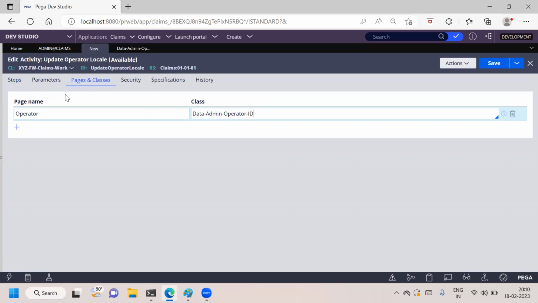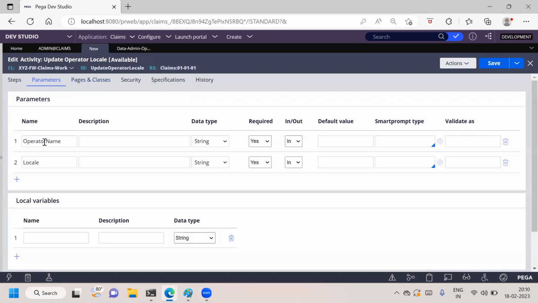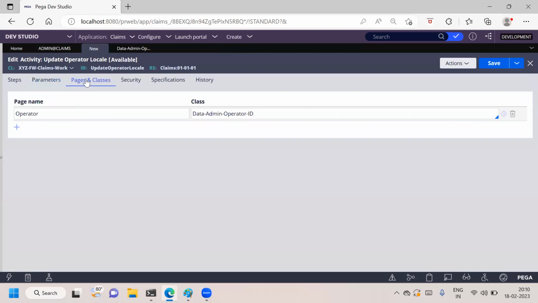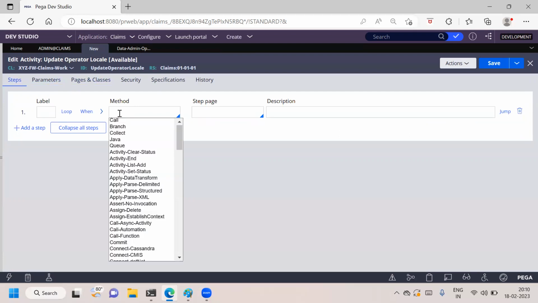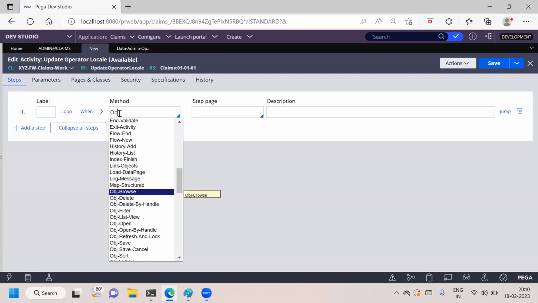Yeah. So this page, why I declared? Because you are going to open or fetch the operator ID based on the operator name. And after fetching that record, you're going to place it on which page? On the operator page itself, right? Yeah. Now let us use a method to fetch the record, the operator record. So what is that method you're going to use? Let us use something called Obj-Open.